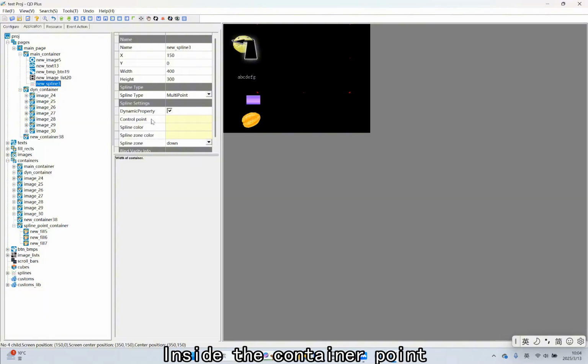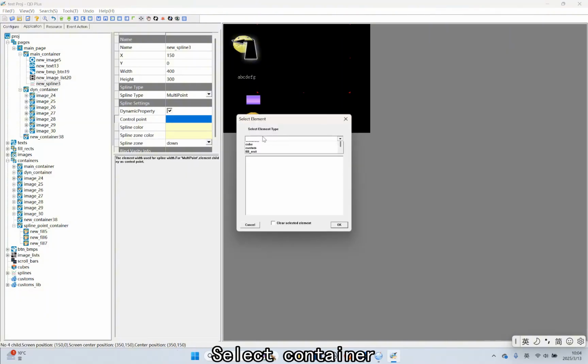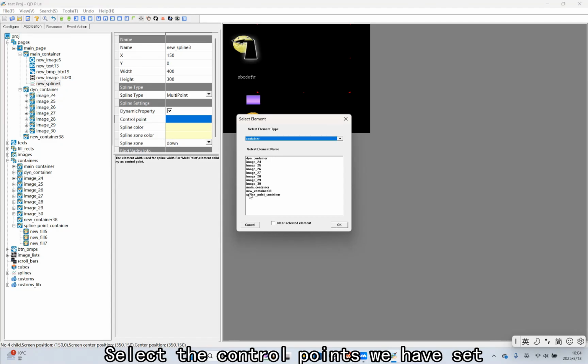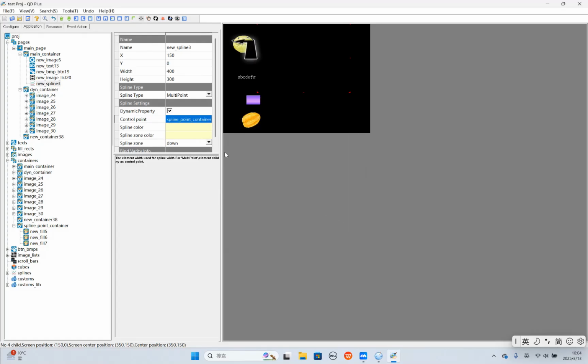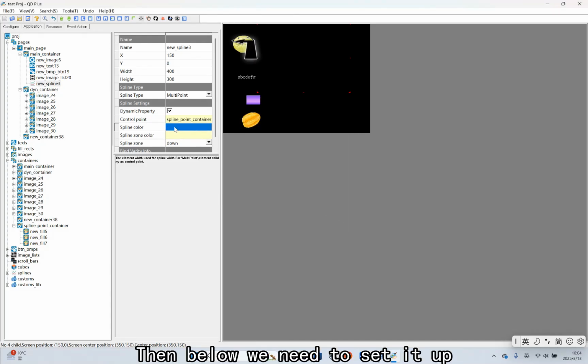Inside the container point, select container. Select the control points we have set. Spline underscore point underscore container point is OK. Then below we need to set up the color of the spline.